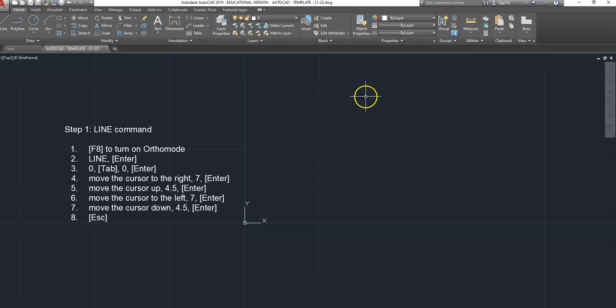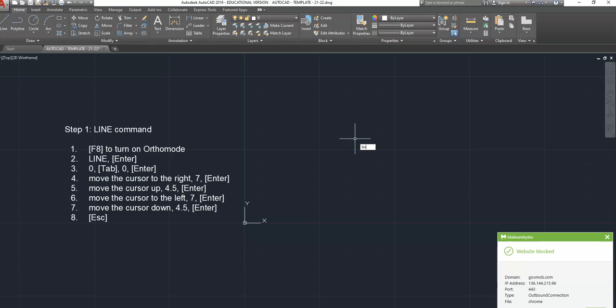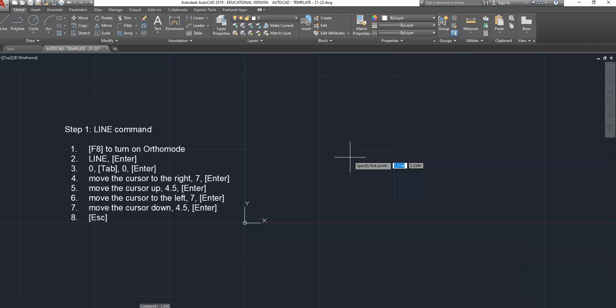Okay, today we're going to go ahead and start our new drawing, and step one is going to be the line command. So go ahead and type in line, L-I-N-E, and then press enter. Okay, and we're going to start at 0, 0 on the XY axis, so we'll type in 0, press the tab key, type in 0, then press the enter key.